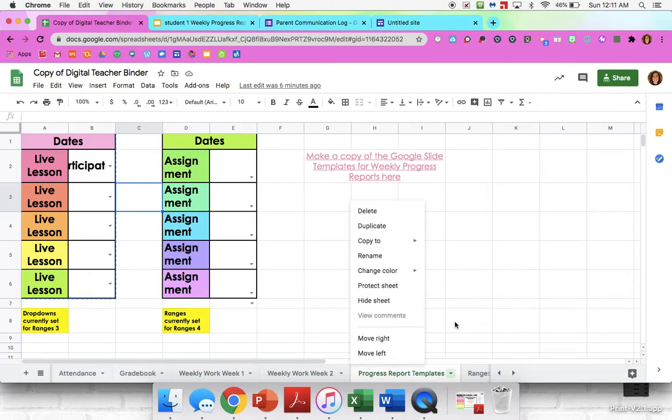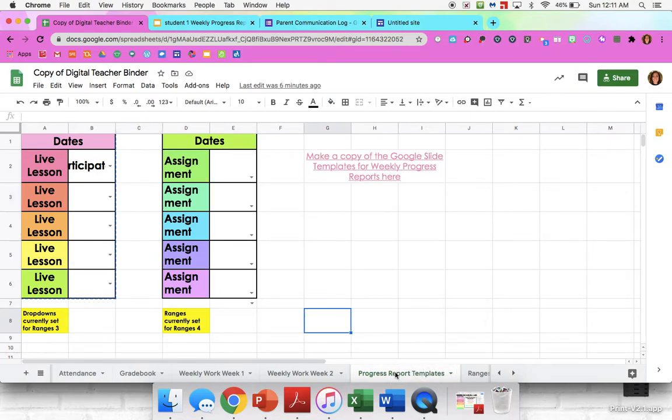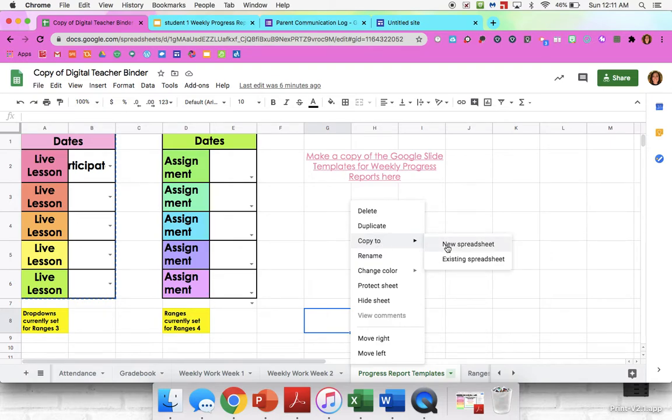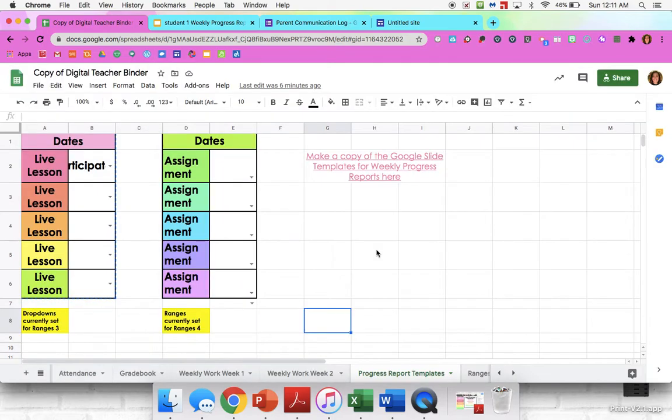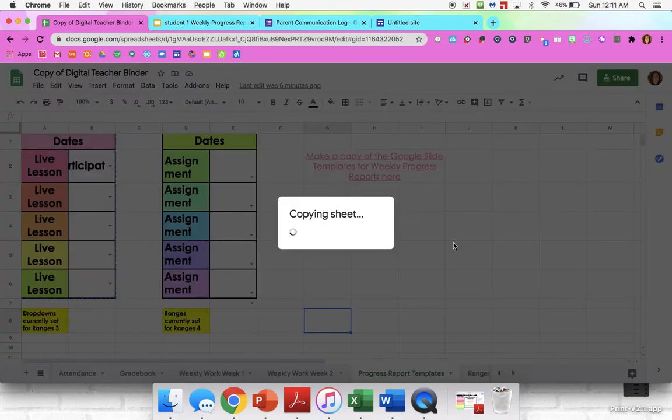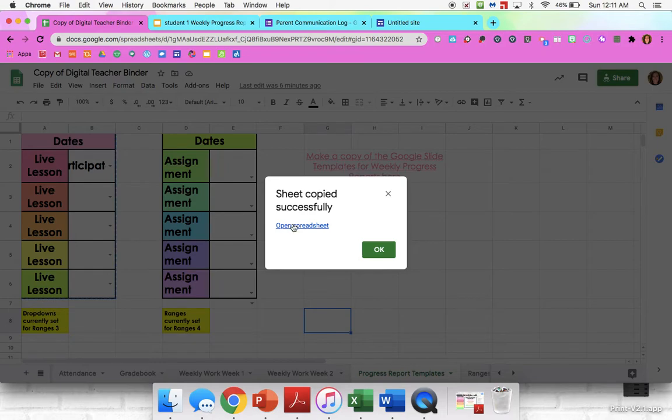come up here, and you're going to choose copy to a new spreadsheet. So you want to make sure that you are on the selected sheet that you want. So you want this one that's just your template, and you are going to choose copy to a new spreadsheet, and it's going to say okay, and I should have clicked open spreadsheet, so let me do that again. New spreadsheet and open spreadsheet.